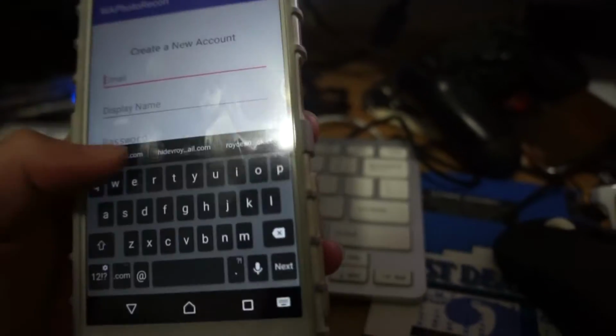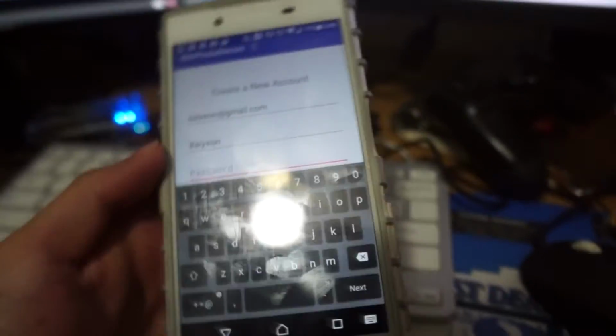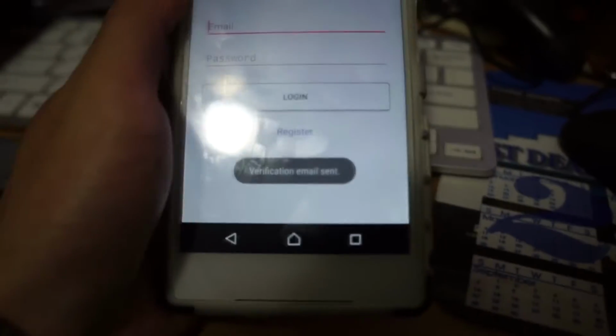And now we're going to register. Here we'll type in our email. I'll be using my own email. Then we type in the display name. Then you will type in a password, and we're going to use the same one as the other account. And we click done, and we click register. Then it's going to say verification email sent.